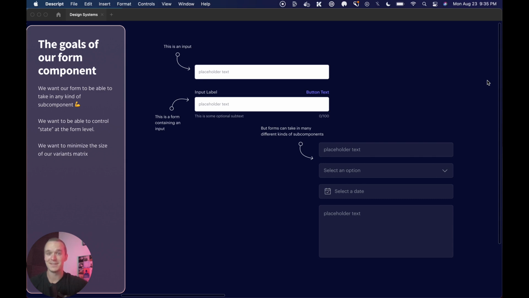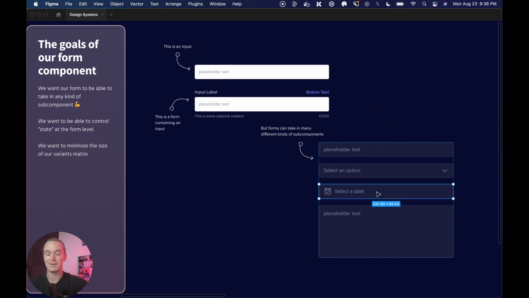First things first, let's define exactly what we mean when we say form. Because this up here is not a form, that's an input by itself. A form, in my opinion, is a subcomponent that is grouped with a label and other content in order to create something that is a little bit more robust than the individual subcomponent by itself. Because that subcomponent doesn't actually have to be an input. It could be a dropdown or a date picker, or maybe even a text area.